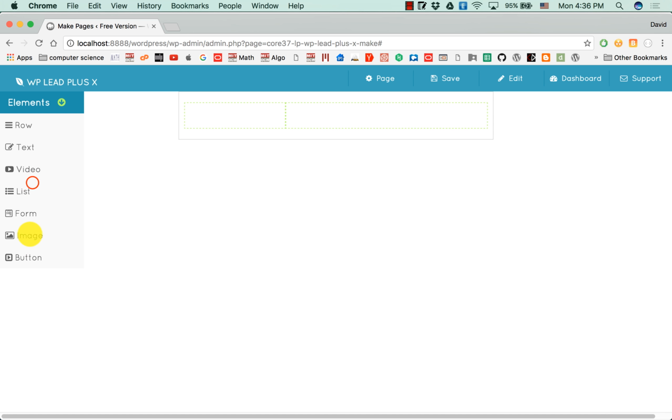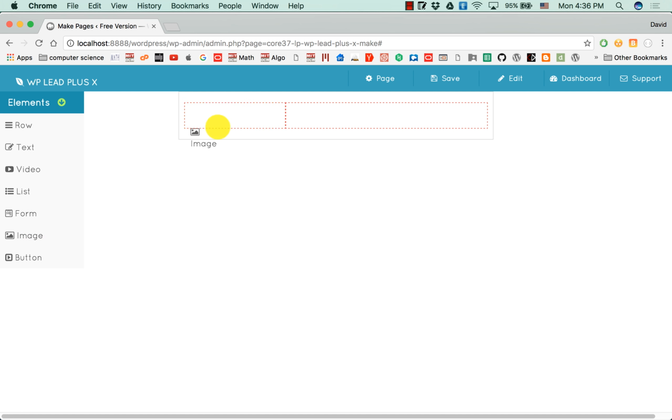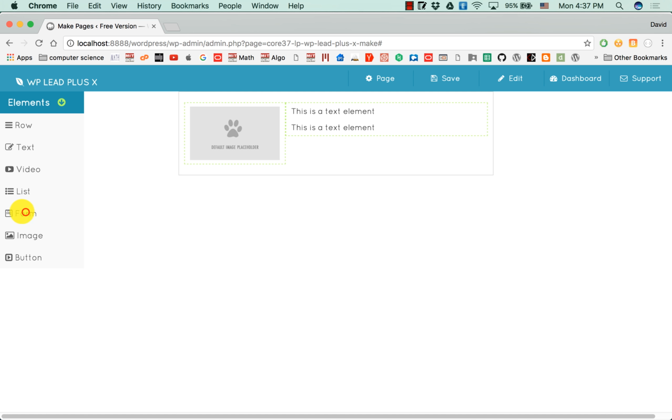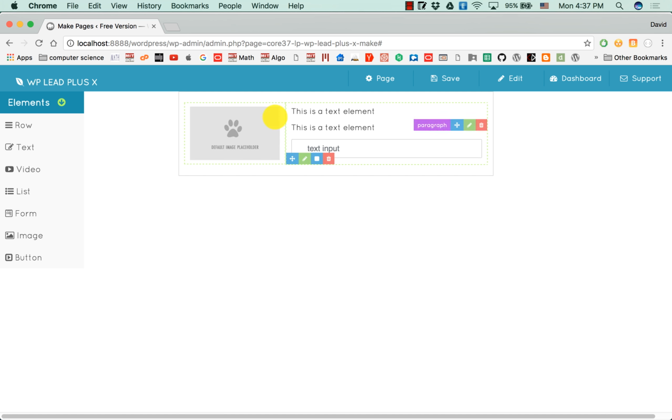And now I need an image. Sorry, I need an image here. And also I need some text elements, and a form. And that's it. That is the layout I want to have for my page.